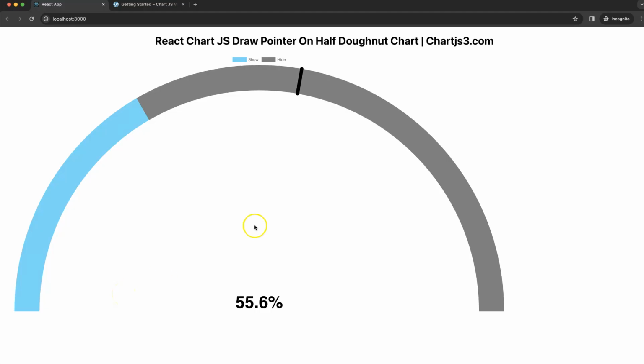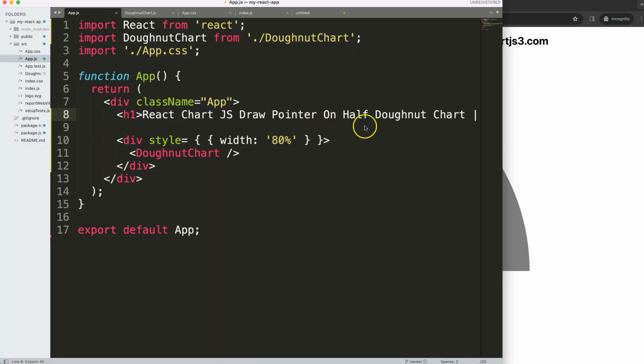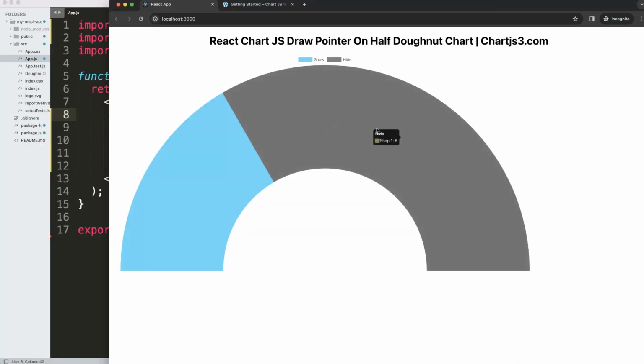In this video, we're going to focus on how we can create a pointer on a half donut chart where we point out a certain value but also indicate the percentage of it. As you can see here, if I refresh, there we are. So let's start to look how we can do this. Let's start to draw a pointer on the half donut chart in React ChartJS.